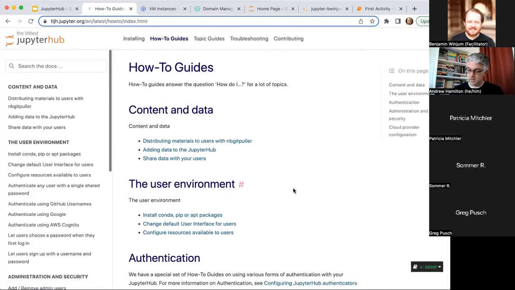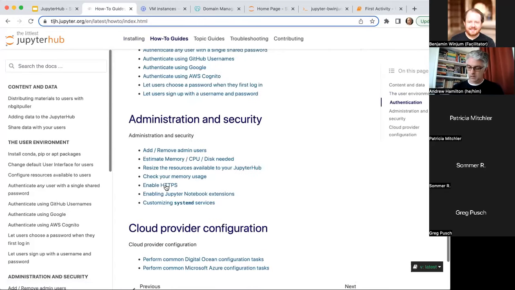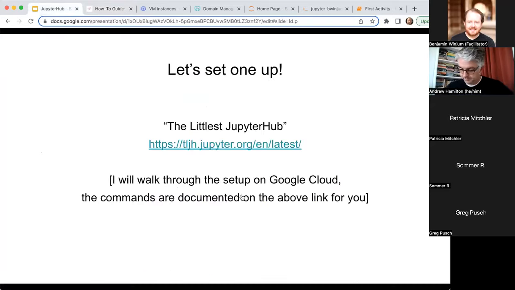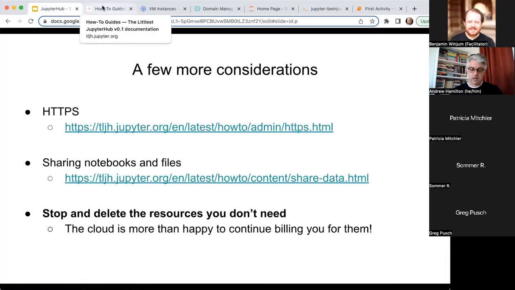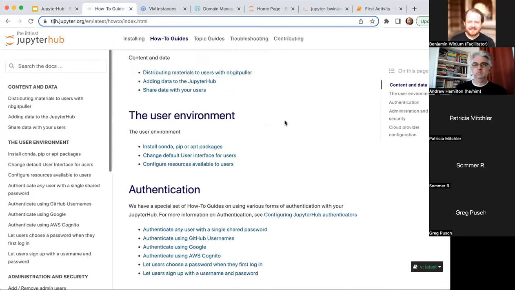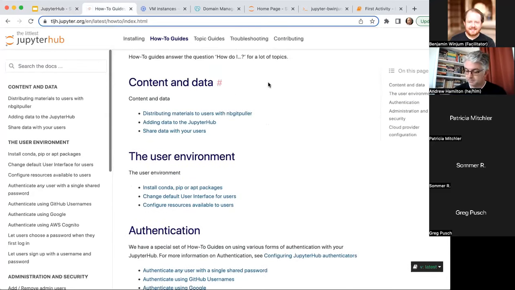Under the how-to guides, for example, is what I mentioned about enabling HTTPS. On my slides, by the way, after the one that said let's do this ourselves, I've included a link to this particular page on HTTPS, because you'll definitely want to do this if you're setting it up for your students to access. You don't want to have it without the S. And then I've also included a link to their page on sharing notebooks and files, because I'm sure you'd want to know the ways that you could distribute notebooks to your students as well.